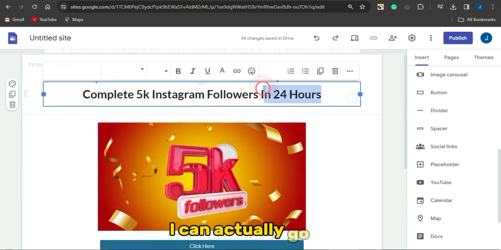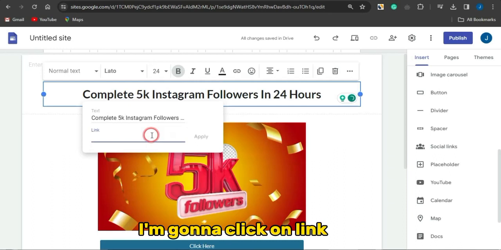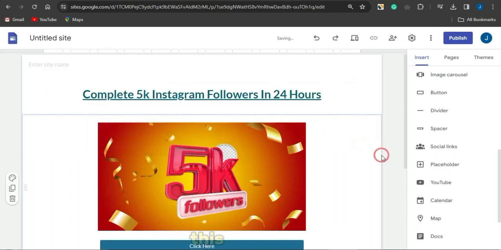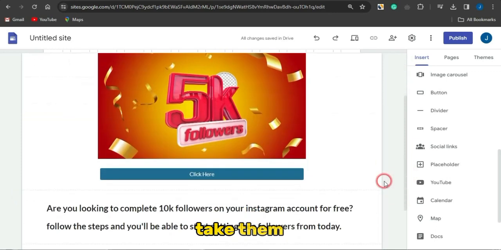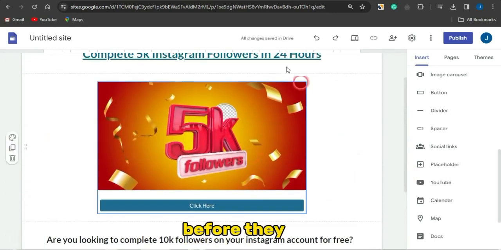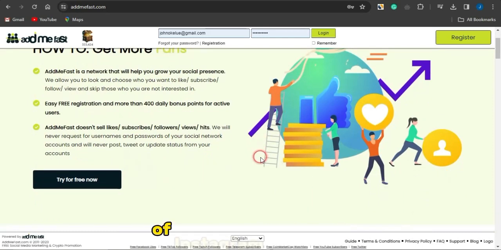I can actually go on to adding that to this particular title section. I'm going to click on link and go on to pasting in that right now. So once somebody do click on any of this section, it's automatically going to take them to my URL file locker for them to complete an offer first before they will be taken to addmefast.com to actually go on to gaining access to a lot of Instagram followers.